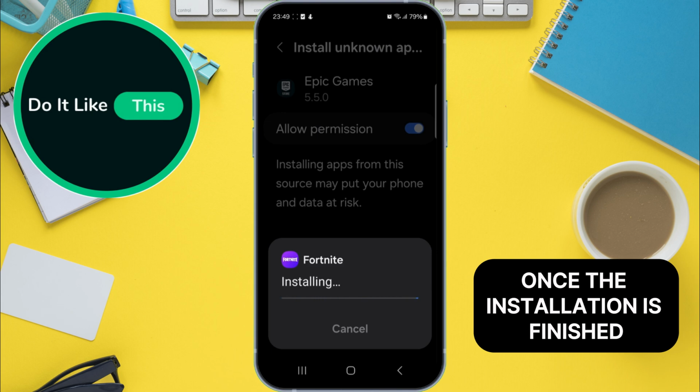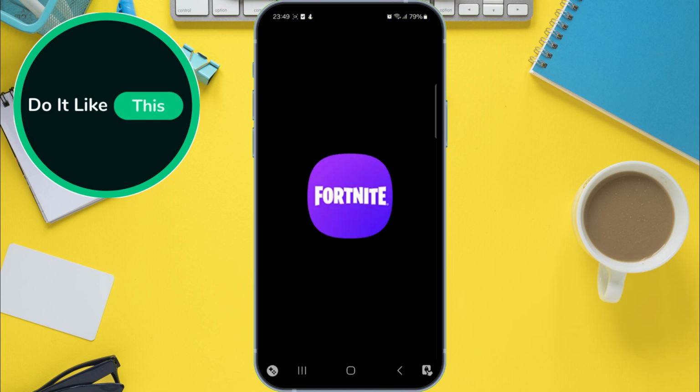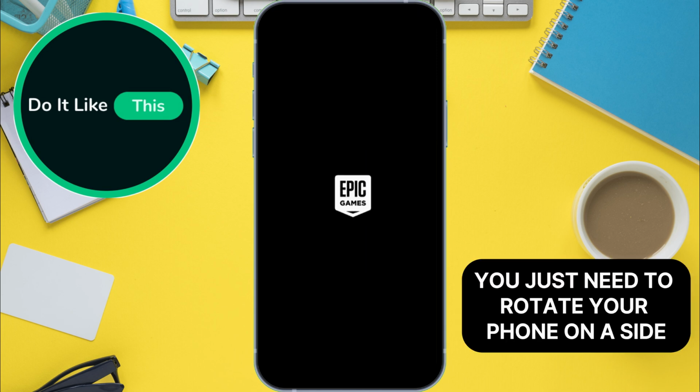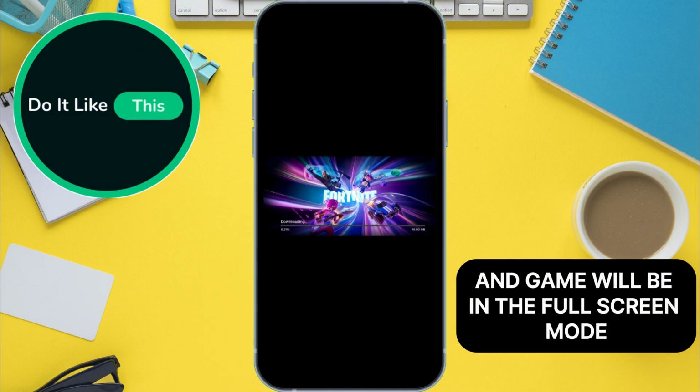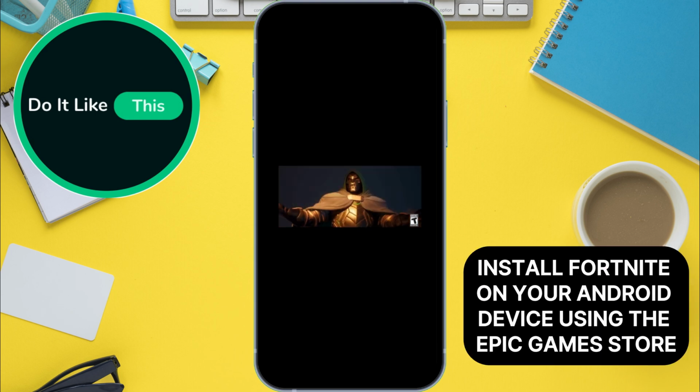Once the installation is finished, let's find Fortnite on our home screen. Because of the screen recording, my game is shown like this on the phone. You just need to rotate your phone on its side and the game will be in full screen mode. Wait for the download and installation to complete. And that's how you can install Fortnite on your Android device using the Epic Games Store.